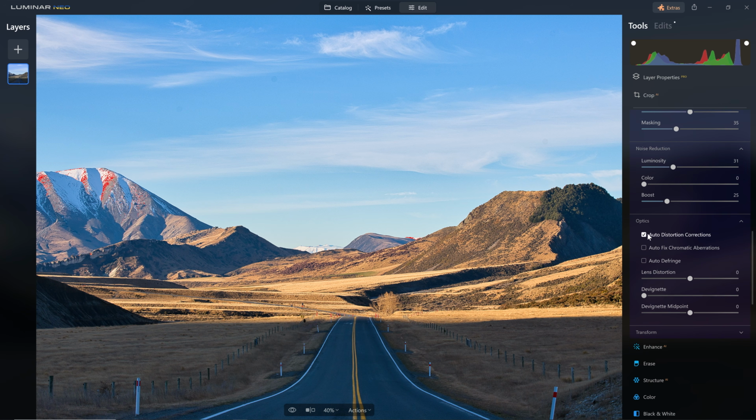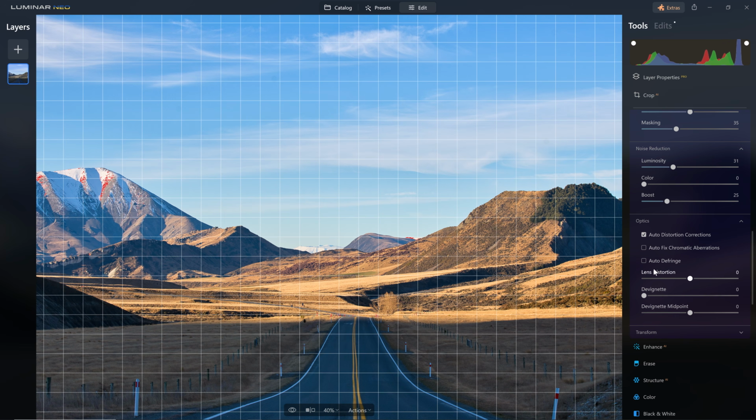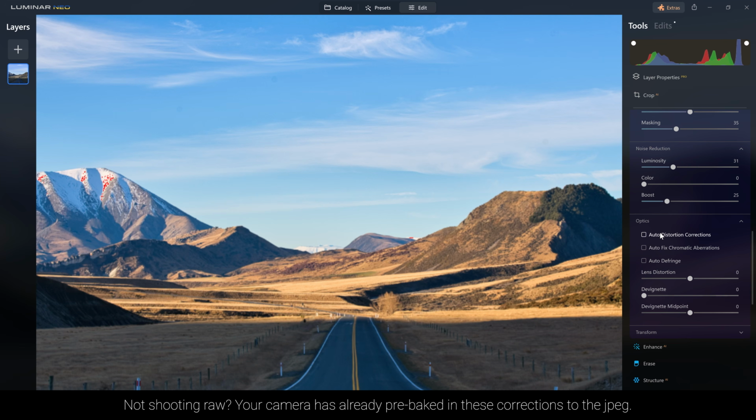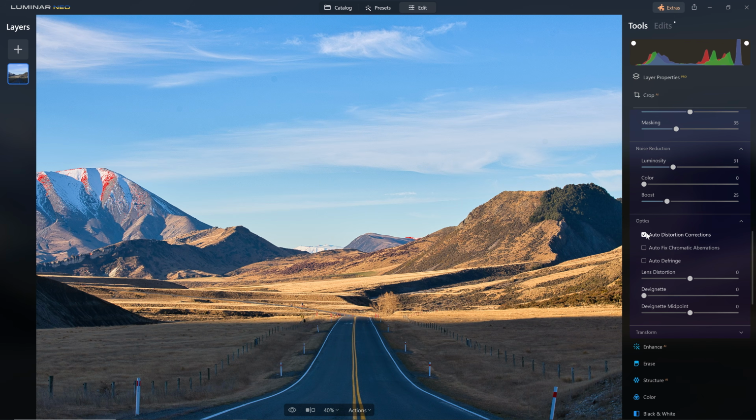Auto distortion corrections, when we turn that on, providing we are working on a raw file, Luminar is going to check its database against the lens with which your photo was taken and make any corrections for any lens distortion that you may have. But in my case, do you know what? I don't think it's noticeable enough to rewarp the photo. So I'm going to keep my pixels authentic to what was captured on the sensor and turn that off.